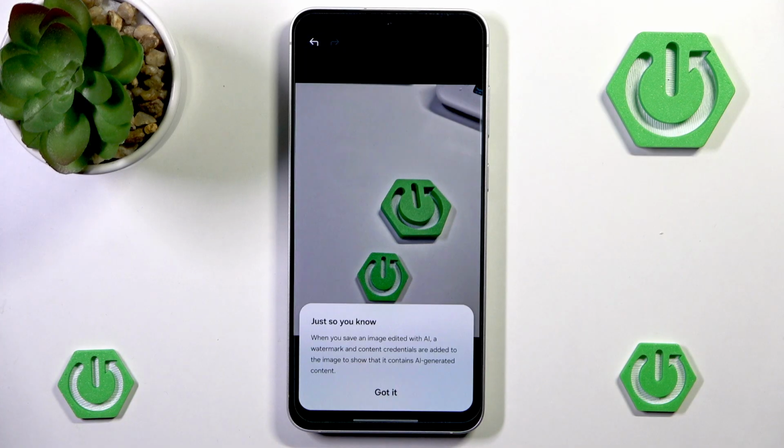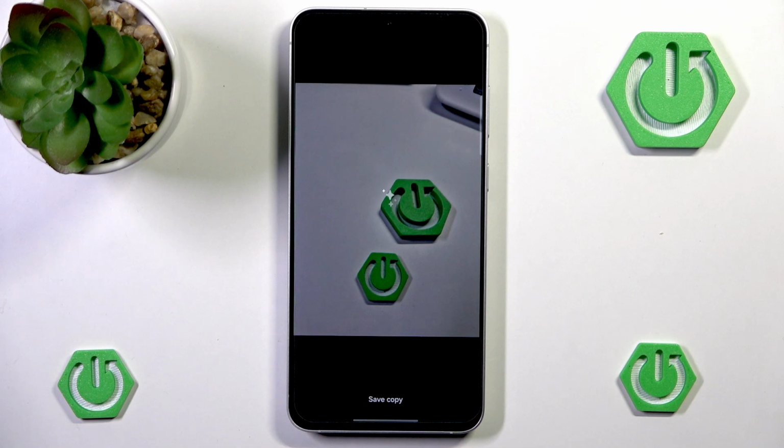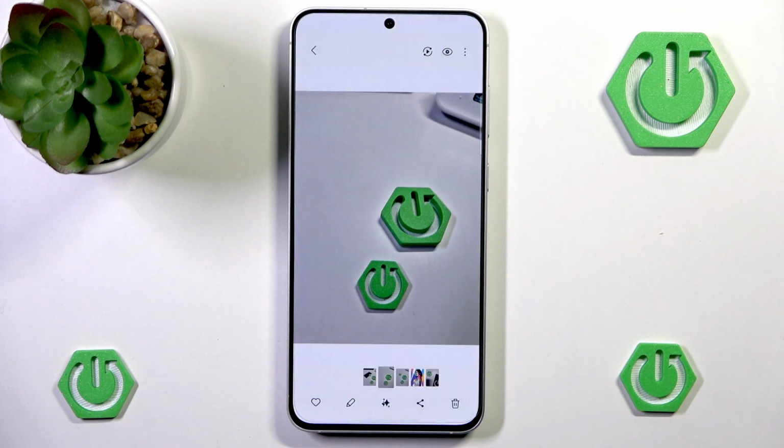And we can now save copy. And we have a nice information that when you save an image edited with AI, a watermark and content credentials are added to the image to show that it contains AI generated content. I think this is a very good feature.